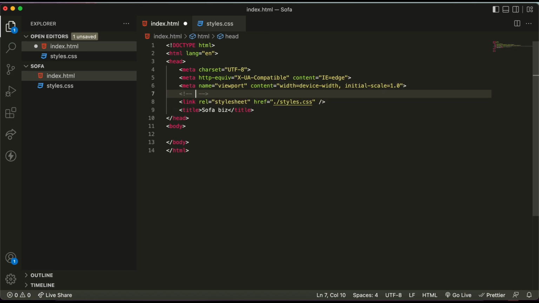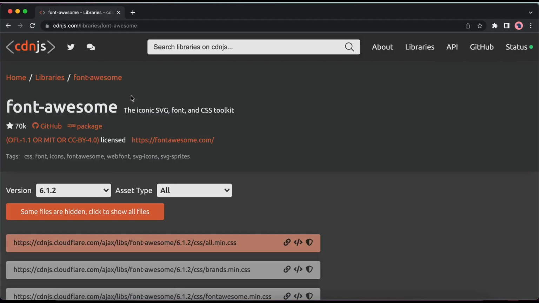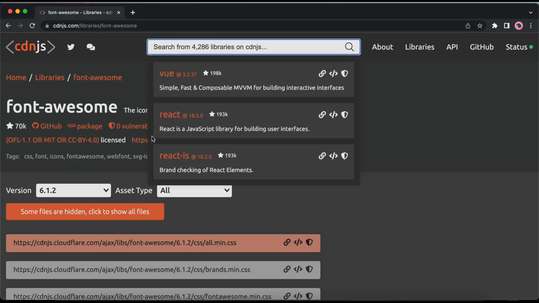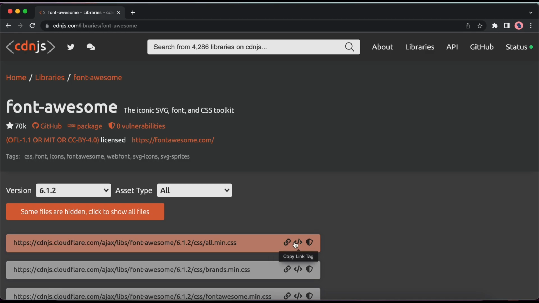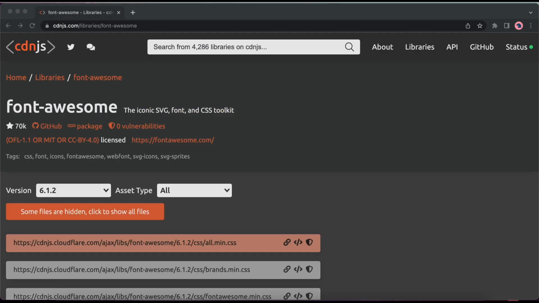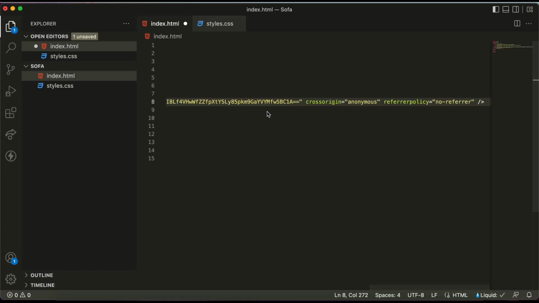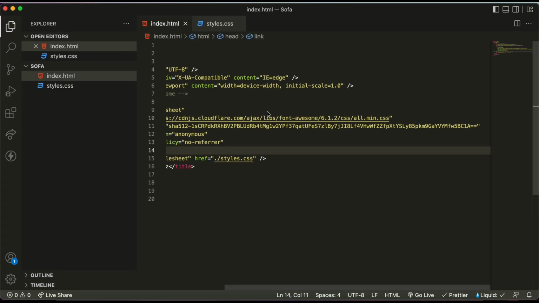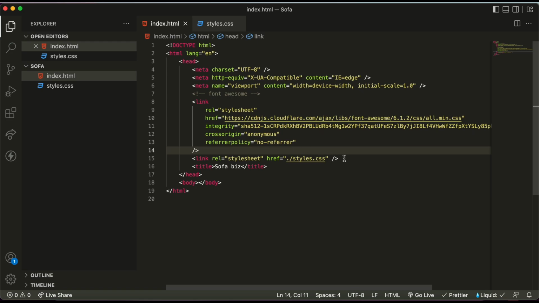We need as well to have Font Awesome here. This is just for the icons, and I'm going to use the CDN. For the CDN, head over to cdnjs.com and look for Font Awesome. I'm going to take the latest version. Copy the link tag and back to our code, we can paste it. Make sure you paste it before the style sheet.